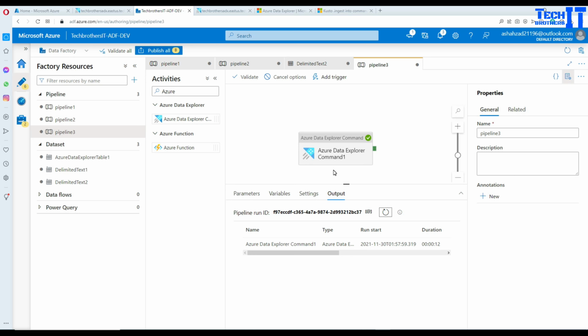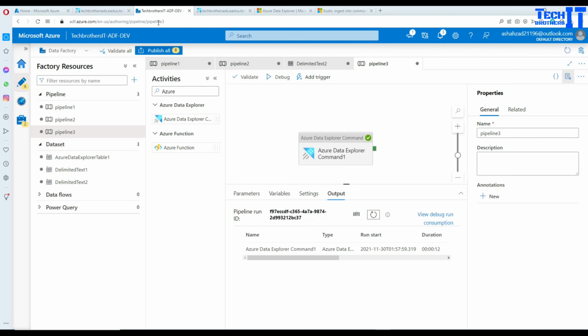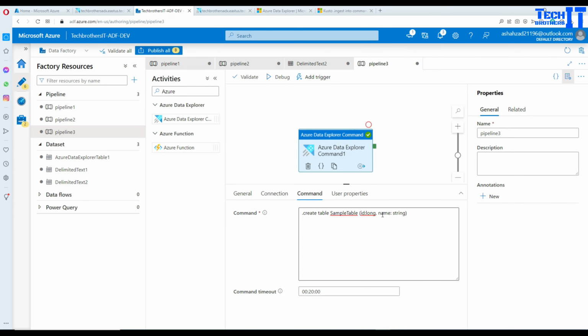The command has been successful, and now if I go back to my database, I should have a table called the sample table. See right there, ID and name. So this table is created. Same way, if I want to drop the table, I can use this statement here, or there are any other control type commands that can be run there.